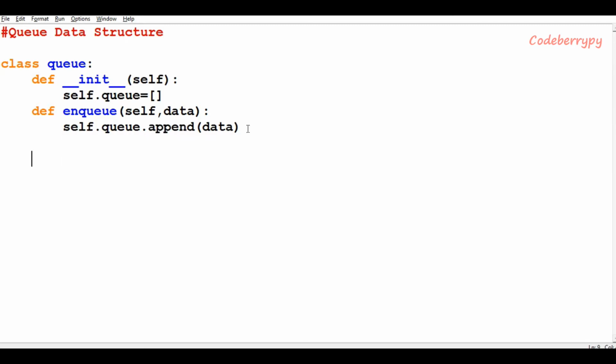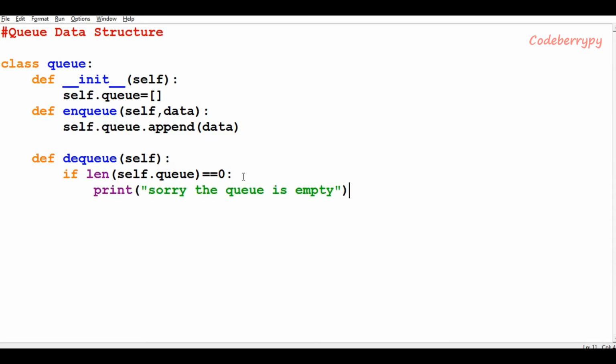Now it's time to perform the dequeue operation, that is, you pop out the data from the front of the queue. Before popping the data from the front of the queue, you first have to see if the queue is already empty or not. You can see that by finding the length of the queue. If the length of the queue comes out to be 0, which means it's empty, then in that case you cannot pop from the queue. So I'm going to simply write a print statement signifying that sorry, the queue is empty and you cannot pop out from the queue. Else, if the queue is not empty, then for sure you can dequeue from the queue.